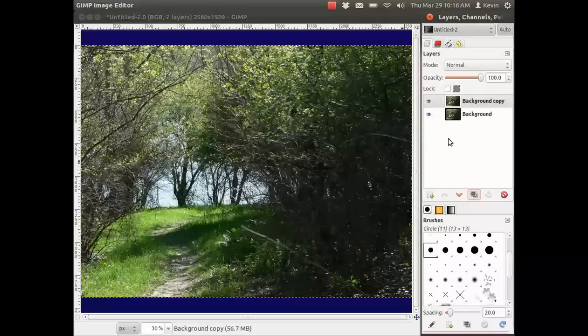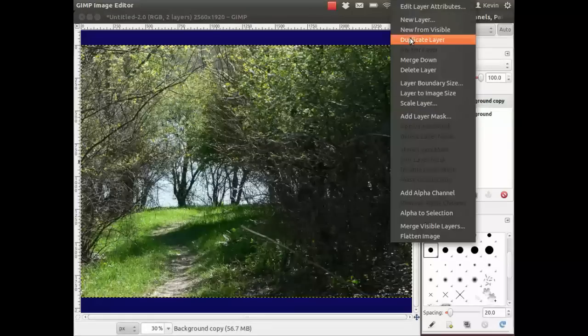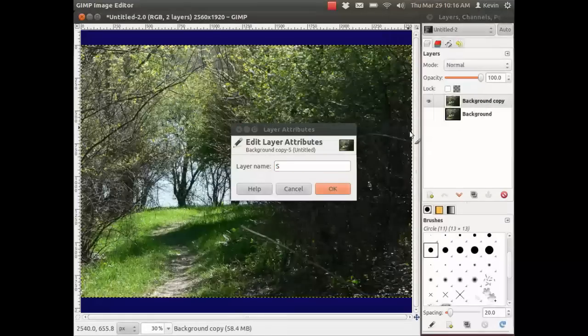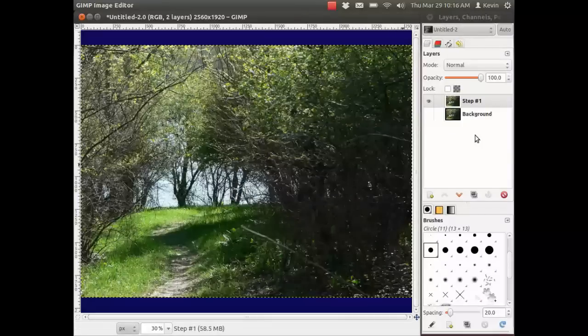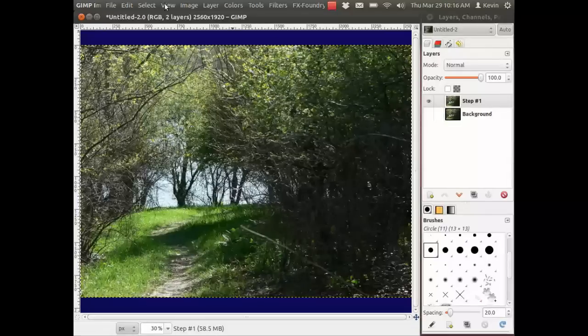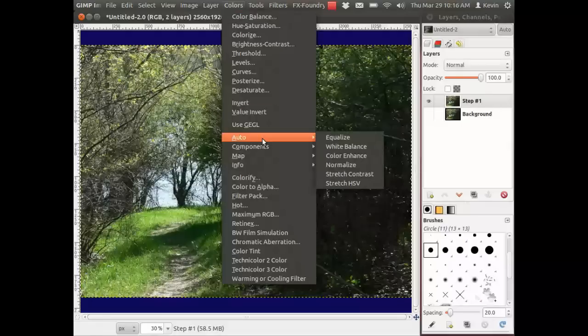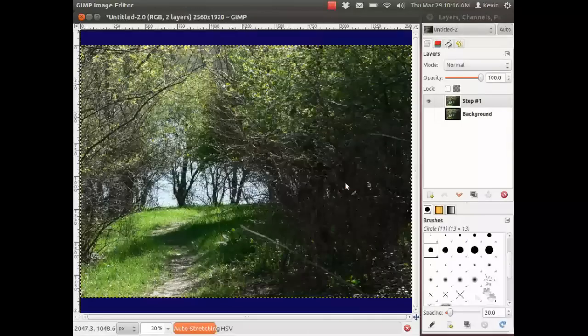Alright, first thing we're going to do is duplicate that background layer, and I'm going to entitle this Step 1. Let me put my space in the right spot there. Okay. Now, there's essentially going to be four layers, and there's, ironically enough, four steps. For this first layer, we're going to go into Colors, Auto, and stretch the hue saturation value as far as it automatically will go. As you can see, this photo really didn't have anywhere it could go. That's why it doesn't appear to have changed.